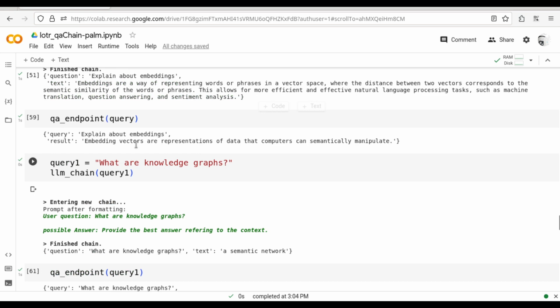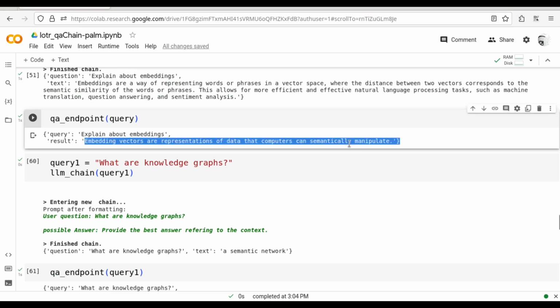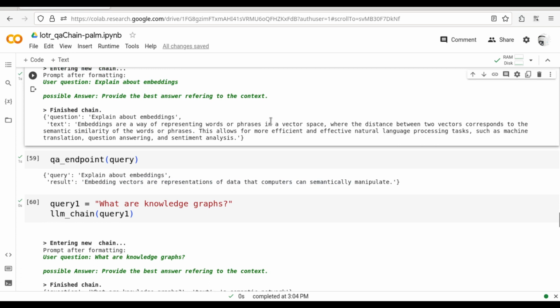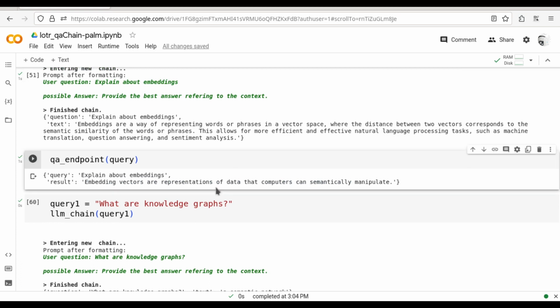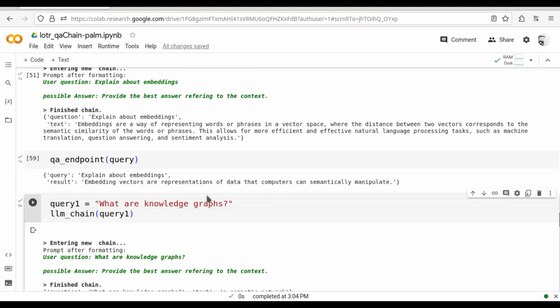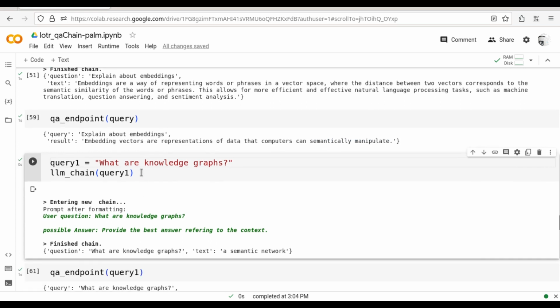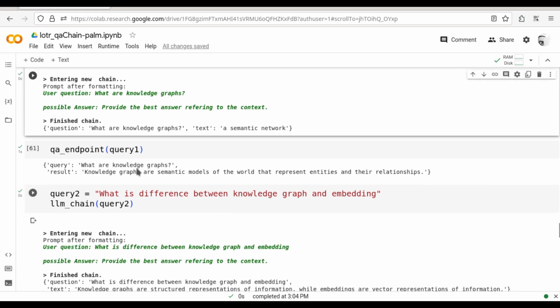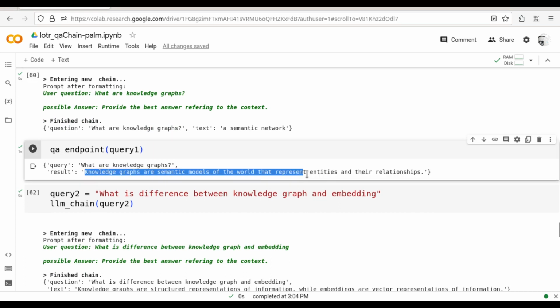And now you see the answer is concise. You see the difference when you use just the LLM and when you use the compression retriever along with the merger retriever: the answer is very precise. You can also test some more. I am testing it with the query, what is a knowledge graph? And you see the answer from the LLM chain is a semantic network. But when I test it with query 1, you get a little more nuanced answer.